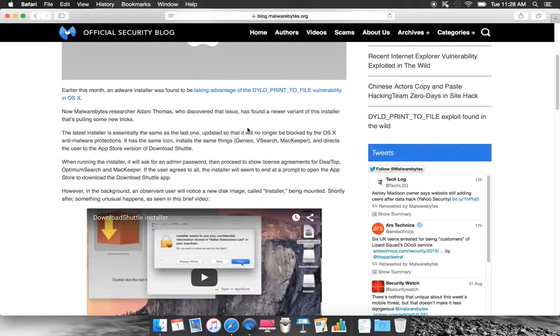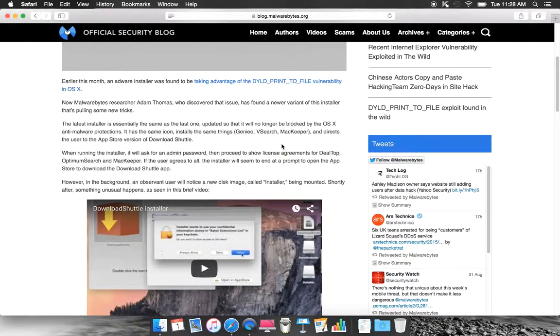Now Malwarebytes research, the team who discovered this issue, has found a new variant of this installer. This one pulled some new tricks. This installer is essentially the same as the last one, but the update is that it will no longer be blocked by OS X anti-malware protection.